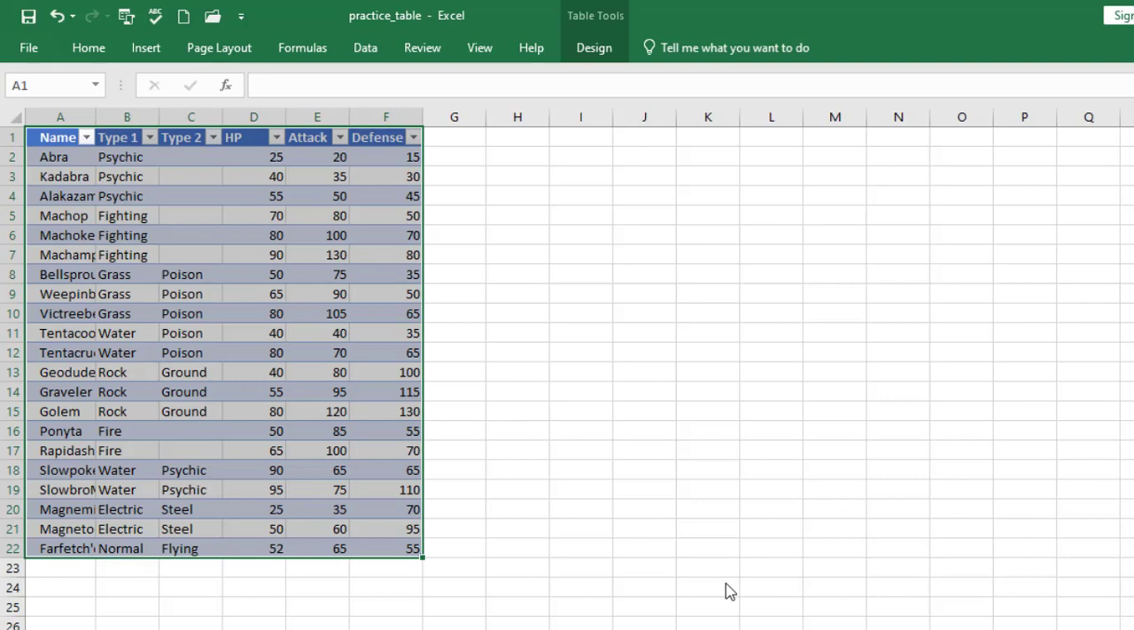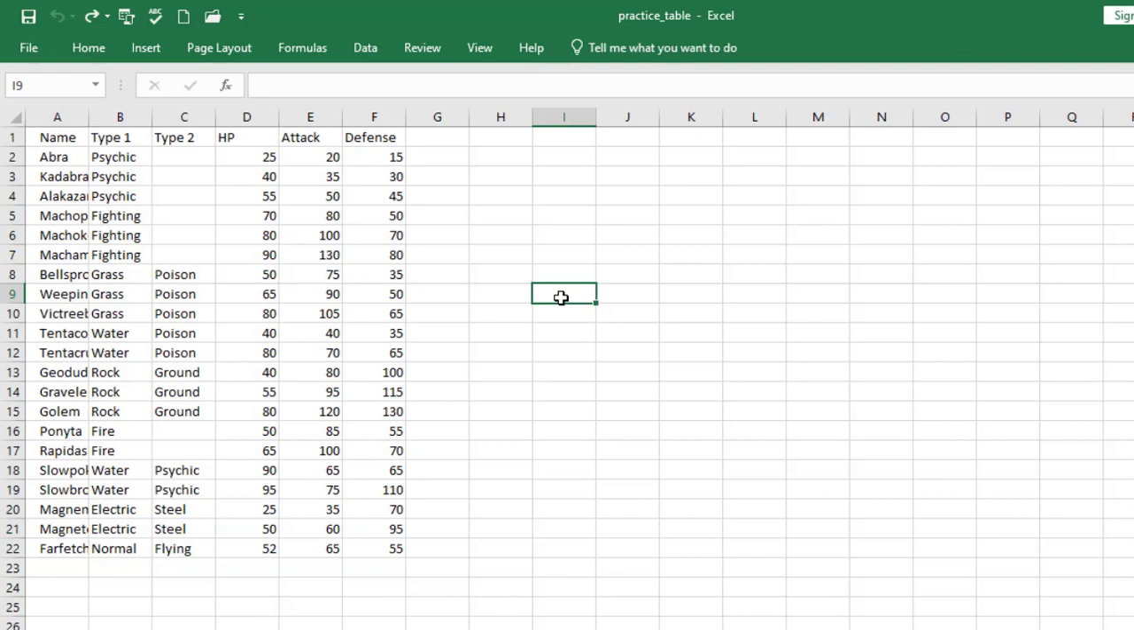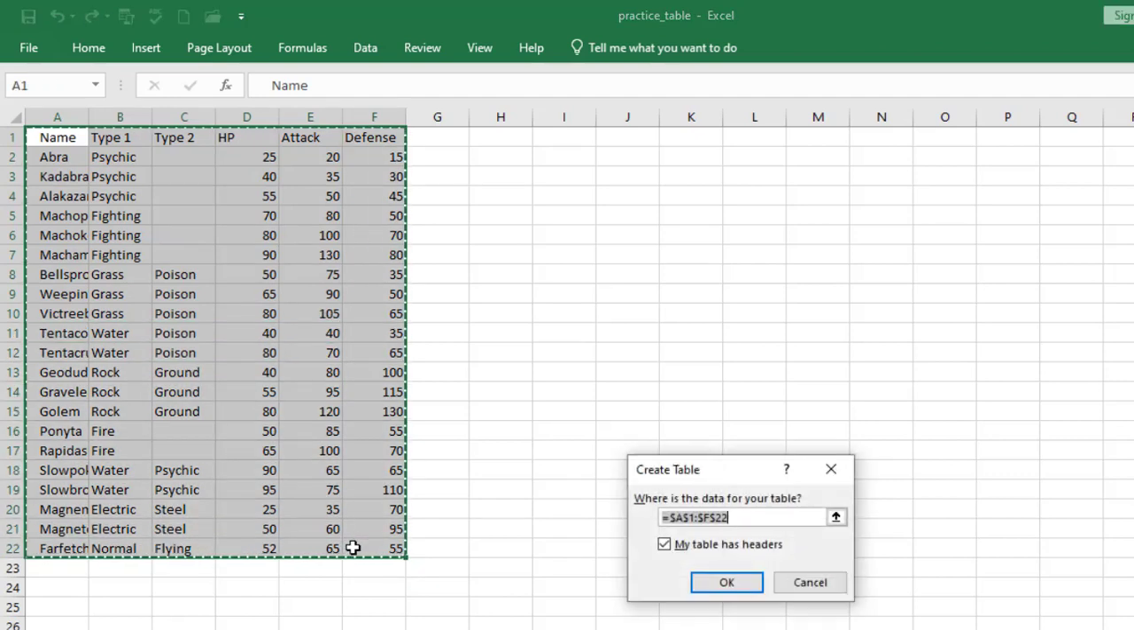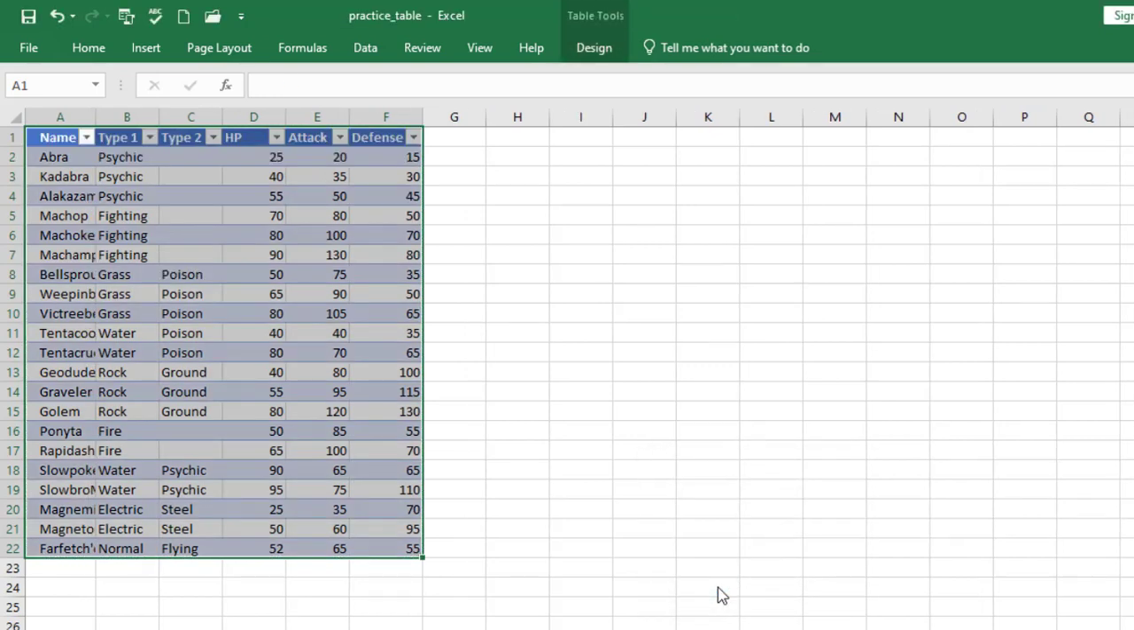I can also show you a very quick way to do that. Let's go back and then I'll show you how to easily turn your range of data into a table. You can just select the data and then you press Ctrl T and then you click on OK. You can see this is the data table.